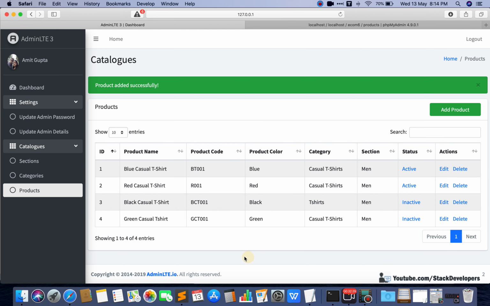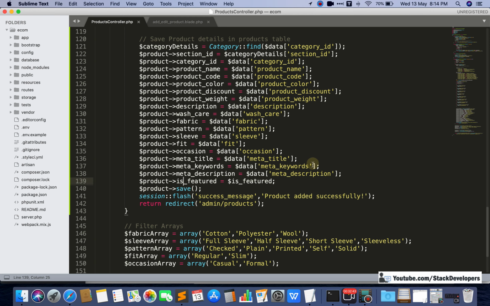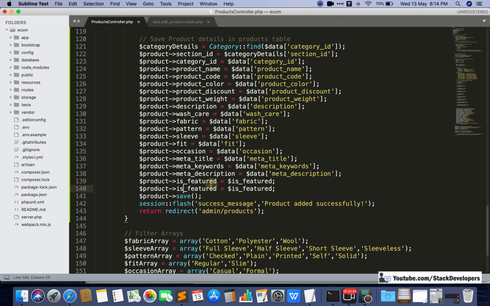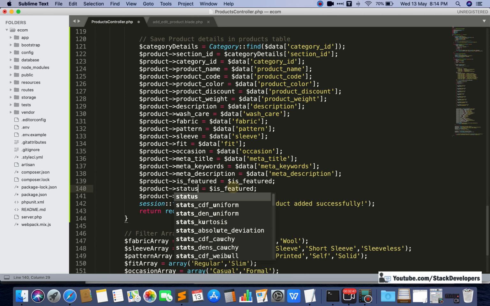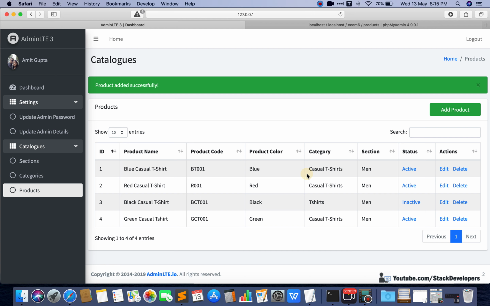Okay, so you can see that green casual t-shirt has finally been added with green color. Okay, and again category is casual t-shirts. Okay, so here you can make it status active as well. So you can do one more thing, you can add the status as active every time you are going to add the product. Okay, so you can add the status as 1 every time, so that this product will become active every time.